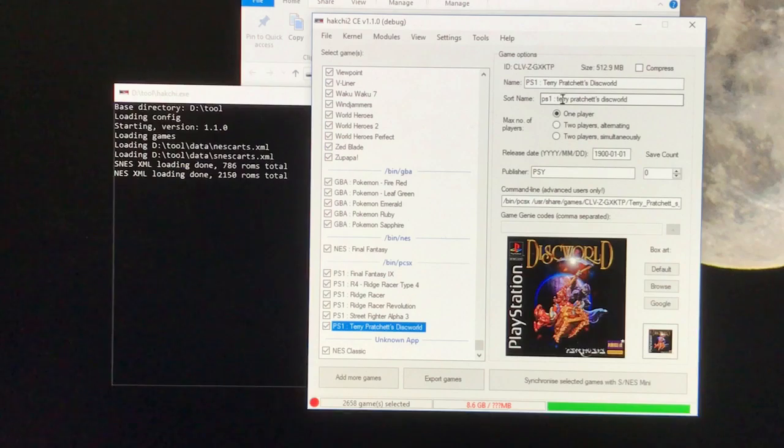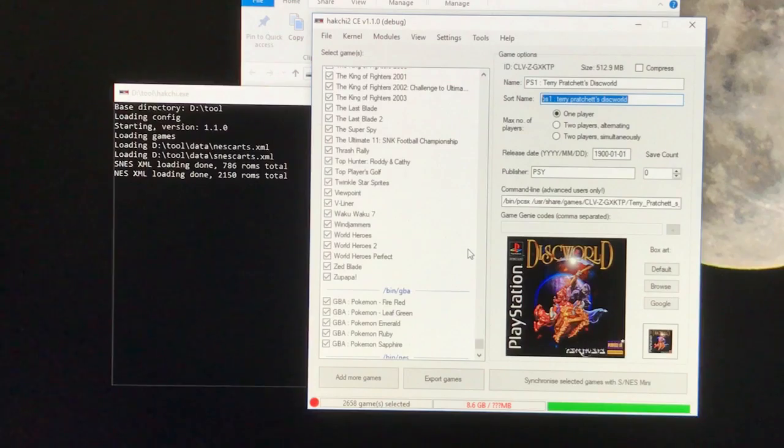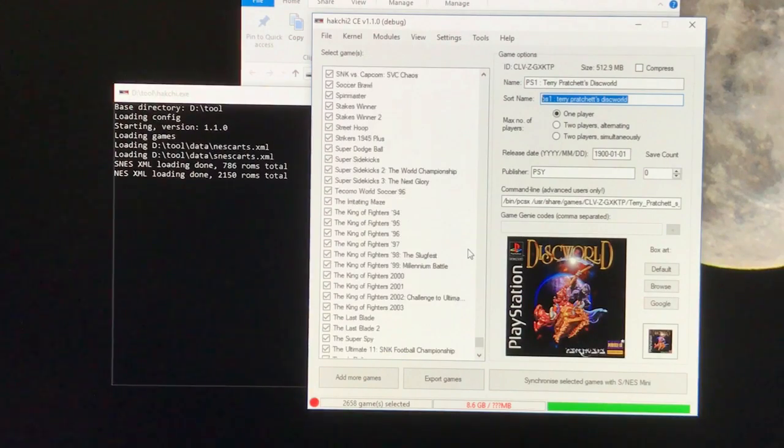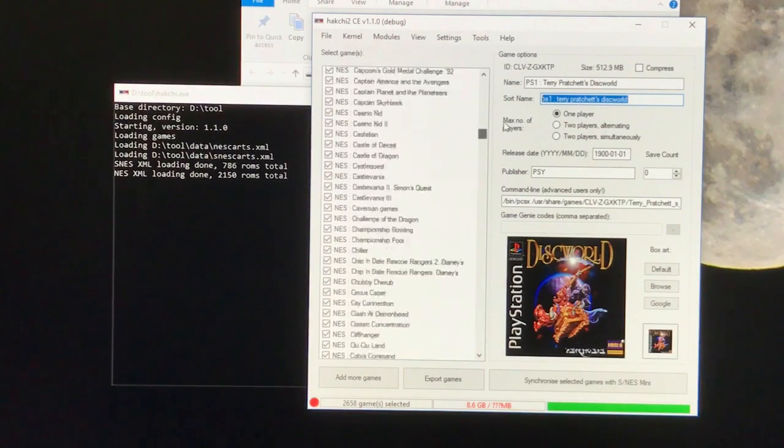Now that could be very, very useful, because sometimes you may want to sort it, especially as you can see here I've got PS1, but we might actually want to sort it in a different order, so we should be able to use this field here to do that with. Publisher, save count. Oh, now that's useful as well. There's a save count for this. Hopefully that applies to RetroArch as well. That's quite interesting.